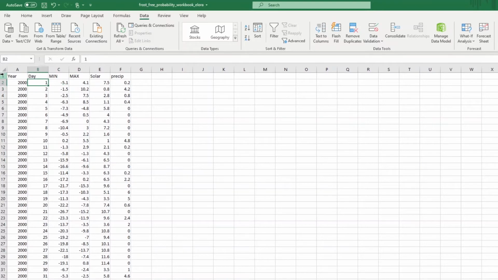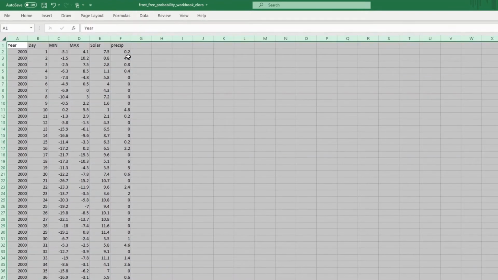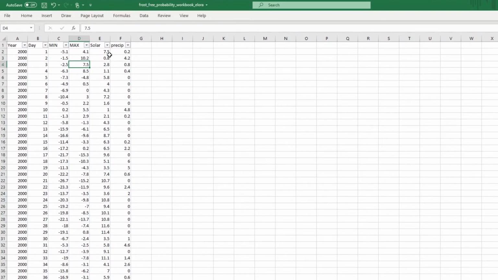So the easiest way to do this is you go up here, you go to your data tab in Excel, and you click filter. And then you come up with these little arrows at the top, at the first row of every column. So I'm going to go to minimum. And again, we're really only interested in knowing the date of the last spring frost or the first fall frost. So we're really only interested in days that are less than or equal to frost, -1 degree Celsius. So first I'm going to do a filter, an auto filter here.